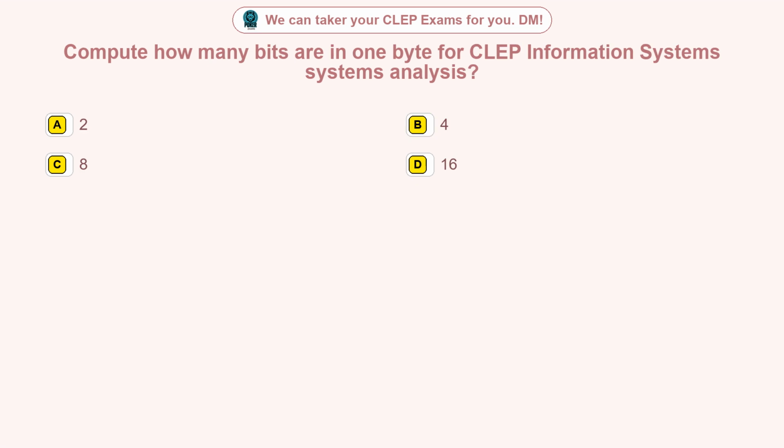Question 90. Compute how many bits are in 1 byte for CLEP Information Systems analysis. Option A, 2. Option B, 4. Option C, 8. Option D, 16. The correct answer is option C, 8.